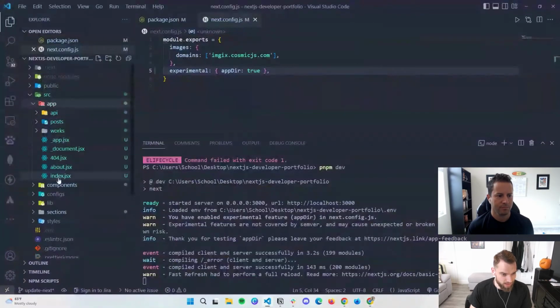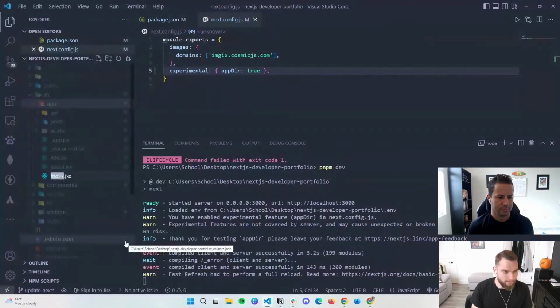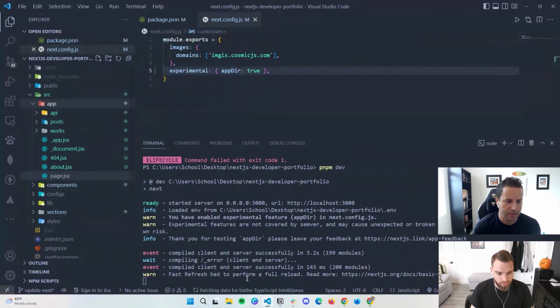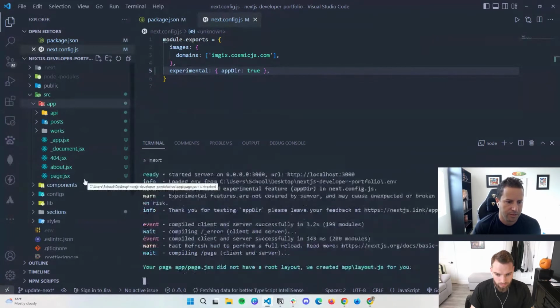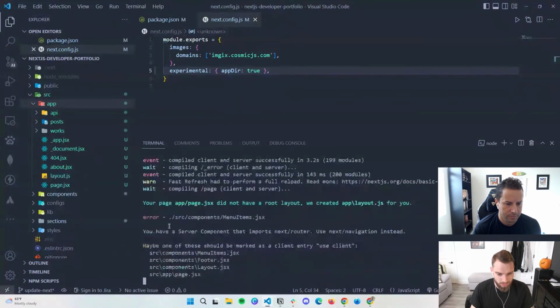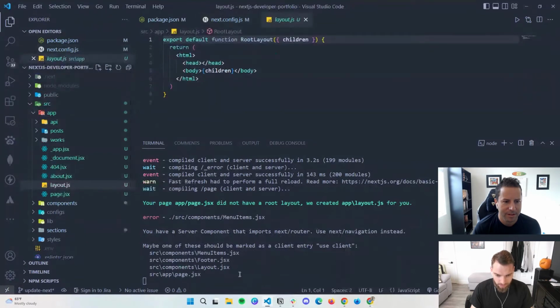Does that make sense? Or are you saying it needs a page directory? Well, it says page.js. I guess JSX is also compatible. Oh, wait, look at this. Your page, did we not create an app root layout? Cool. Okay, so now they made a layout here. And now maybe one of these should be marked as client. Holy, enter use client. Wow.